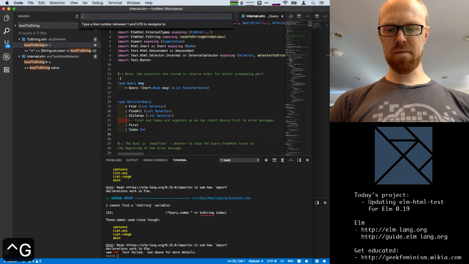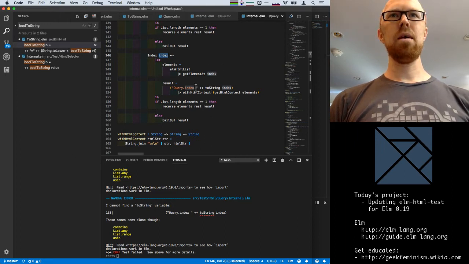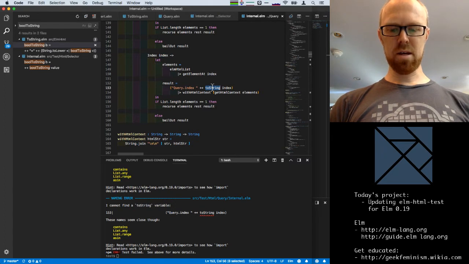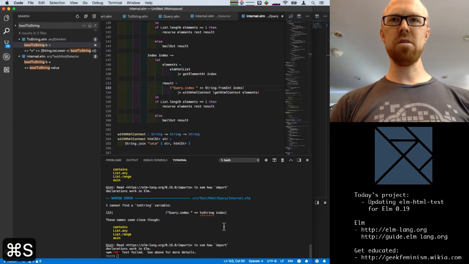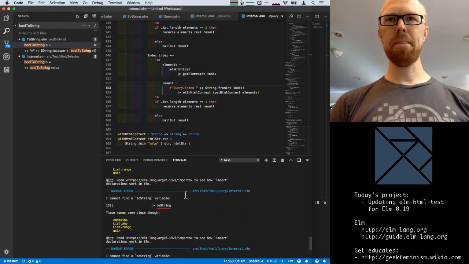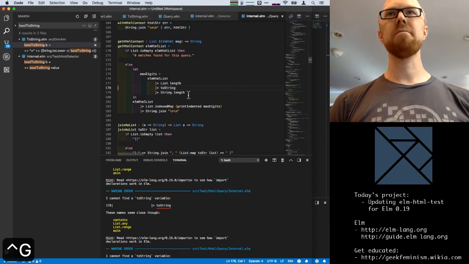Okay, so 153, we determined that the index value is an integer. And this, in that case, can be string.fromInt, I believe is the function in Elm 0.19. Let's check this one while we're at it. 178.